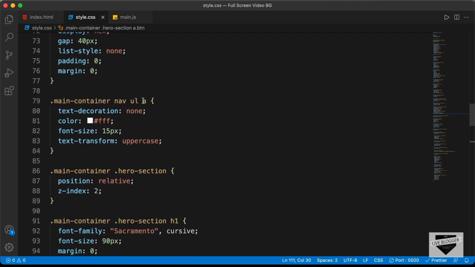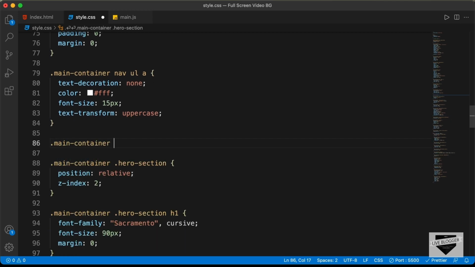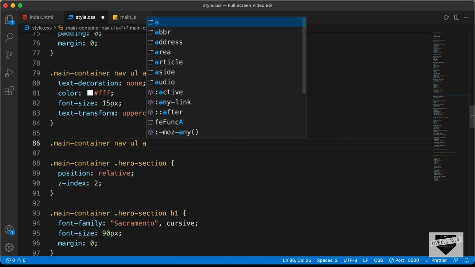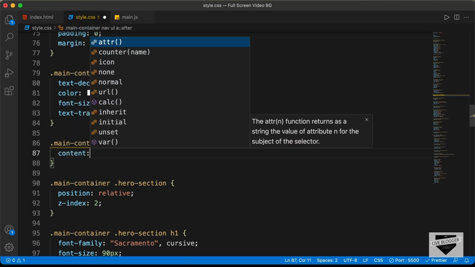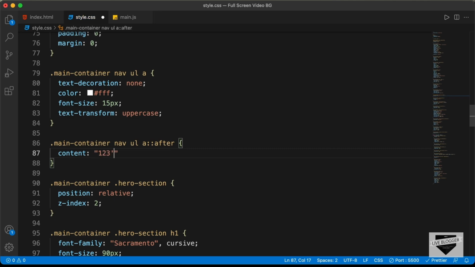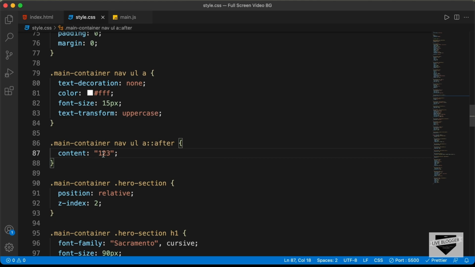So here we can see we have this anchor tag. So what we're going to do is we're going to add an after selector for this anchor tag. So here we can just type main container nav ul a::after, and after selectors are basically used to add extra content to the elements. So here if I just type content, and if I just type 1 2 3, and now if you go back to our design, we can see that we have 1 2 3 written after all these menu items. So we don't want to have 1 2 3 written, so let's go back and let's remove this 1 2 3. Now we need to have an underline.